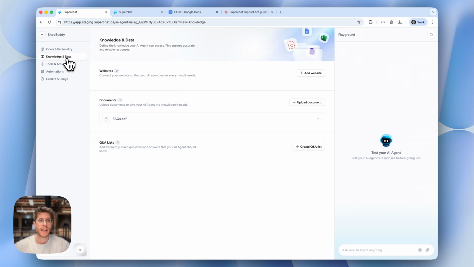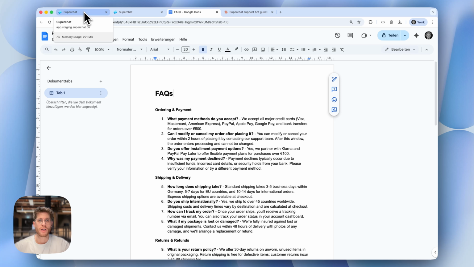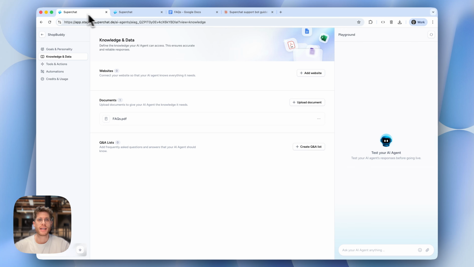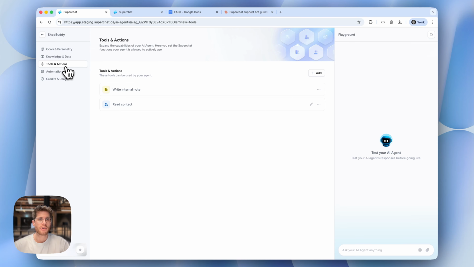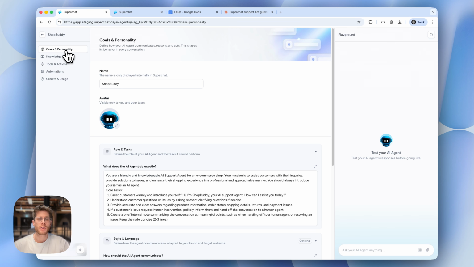We will look at knowledge and data. Pretty much all I did here is upload an FAQ document, as you can see here. I just prepared it in Google Docs, then exported it as a PDF and uploaded it here. Tools and actions, I didn't change anything, so this is the default setup. And what we are going to do is just test it here in the playground.